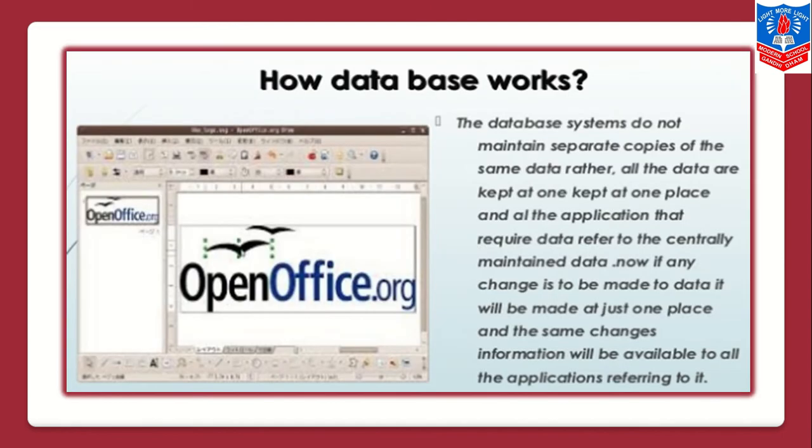How a database works. The database system does not maintain separate copies of the same data. Rather, all the data are kept at one place and all the applications that require data refer to the centrally maintained data. Okay. Now, if any changes are to be made to the data, they will be made at just one place and the same changed information will be available to all the applications referring to it.